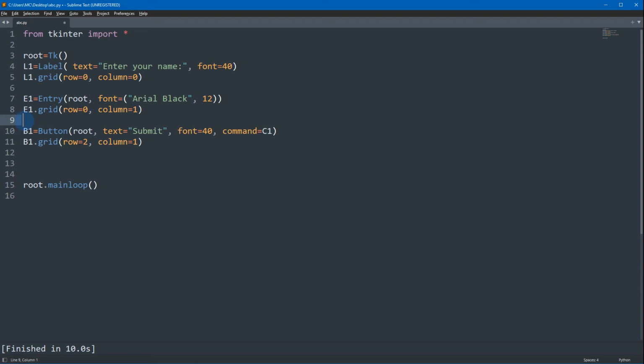Okay, so why line 9, not line 12? Okay, because if you're going to place your command after the button, there will be an error. So let's have here the code on line 9 first, and I'll be showing the error later on if we place the command after the button. Okay, so copy this code and I'll be explaining what it means.